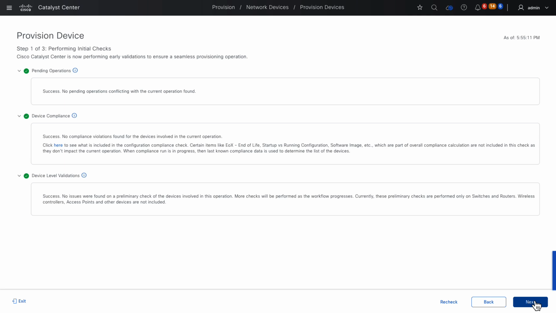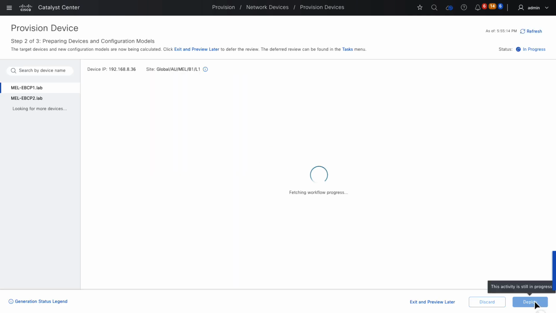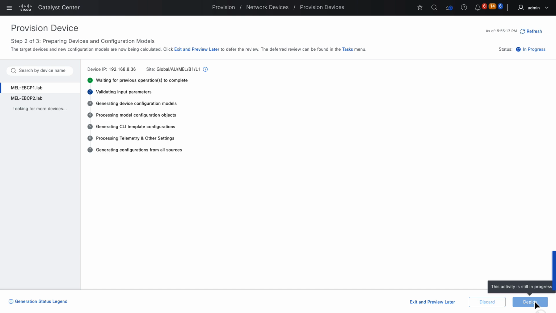Those prechecks pass, so again, we click next. Then we're taken to a screen where we're given a preview of the configuration diffs that will be applied to each switch. We can turn off configuration preview. Here, though, we're just using the default settings of having configuration preview enabled.